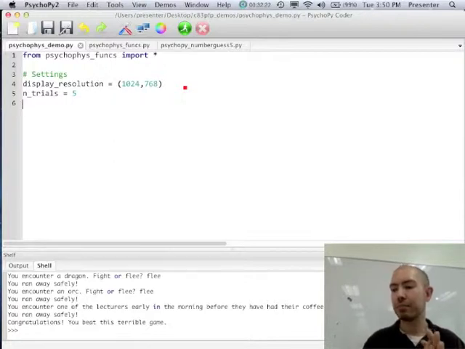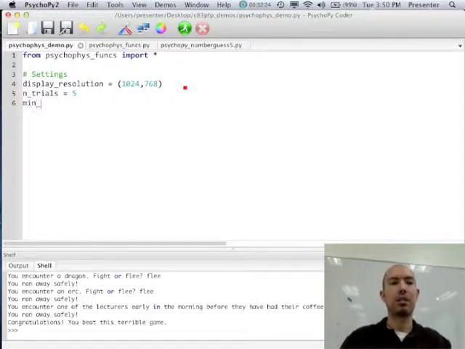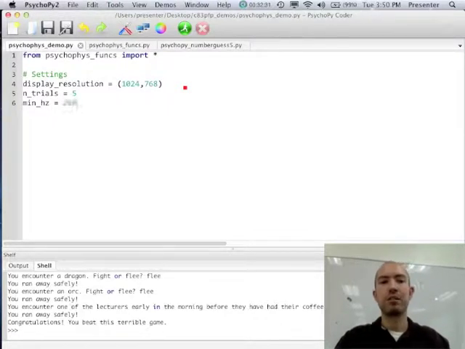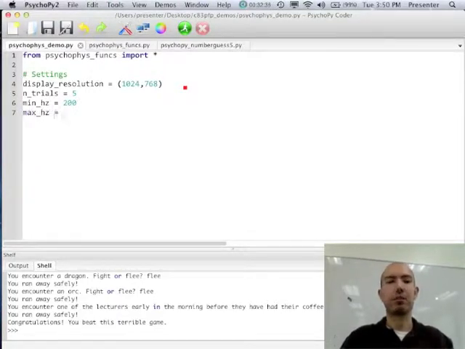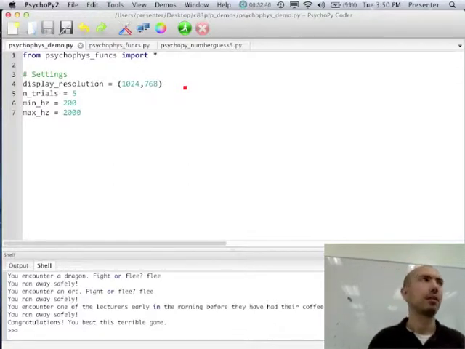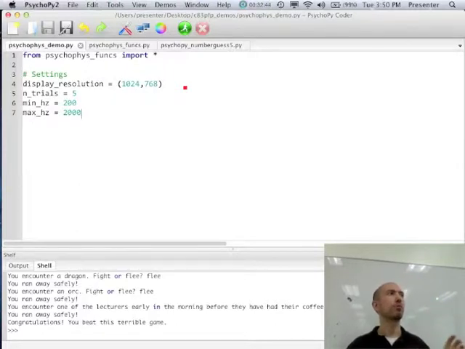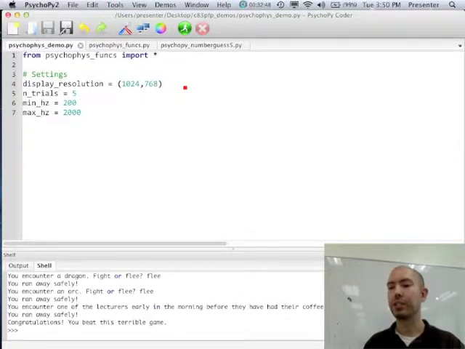And let's set our minimum hertz, meaning the lowest frequency of the tone that we care about. Let's say that's going to be 200, and let's say the max hertz is going to be something like 2000. I just picked these because they're good frequencies. We're going to start off with a fairly dumb version of the psychophysics function and then get smarter. So we'll see how it goes from here.